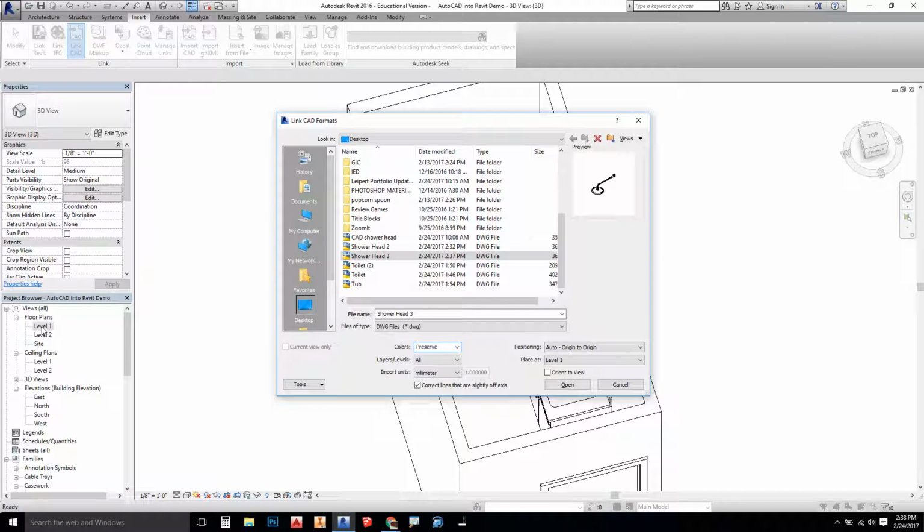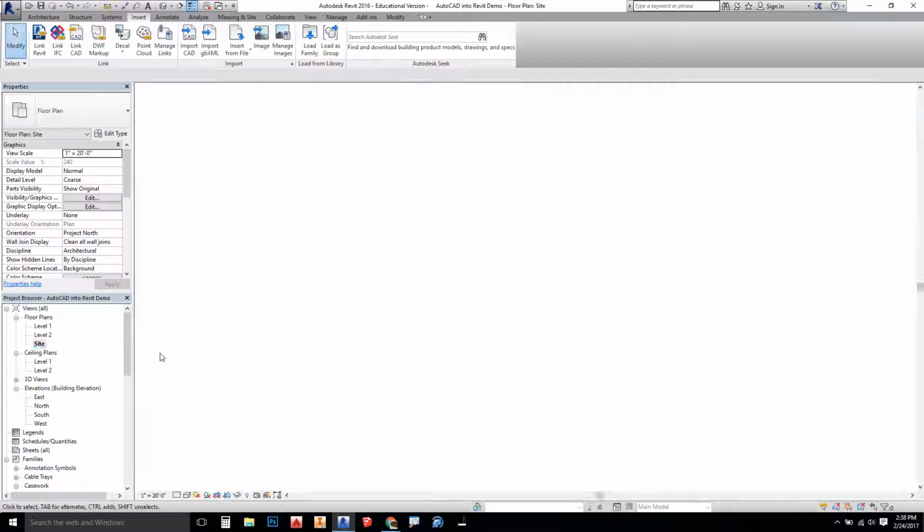If I have current view only checked, that would mean that I would be bringing it into, let's say, just my level 1 plan or level 2 plan or site plan. That's actually really handy. Let's say if we wanted to bring in some topography into our site plan, we could make sure that that line work only shows up in the site plan. So that would be handy.